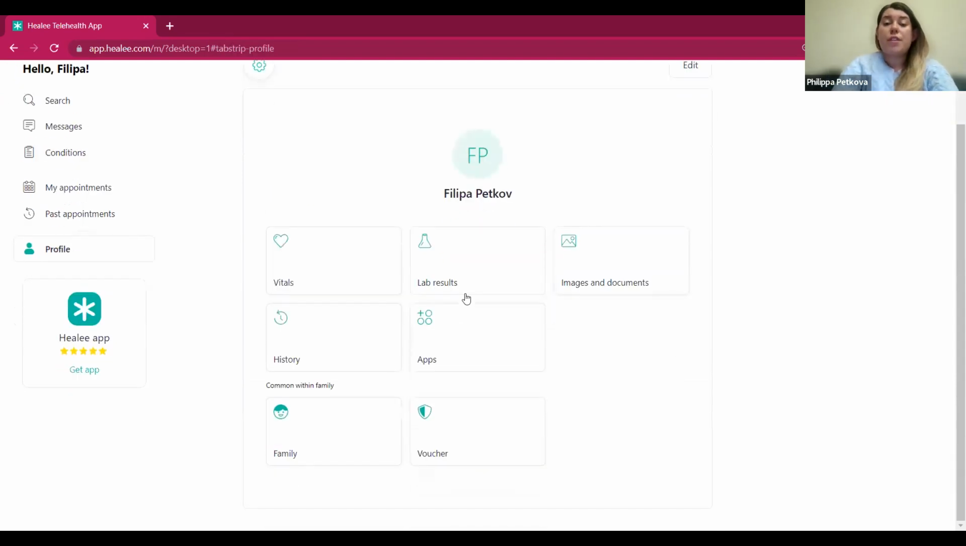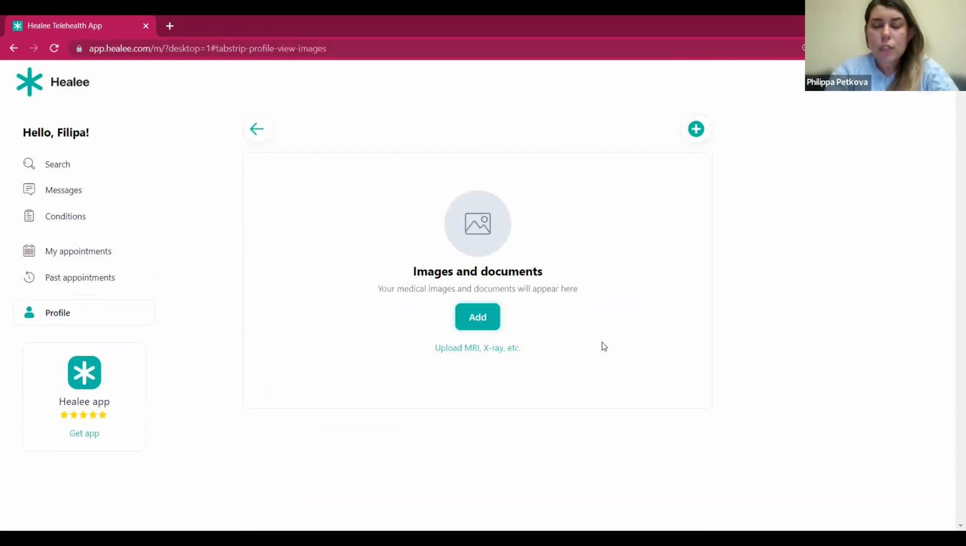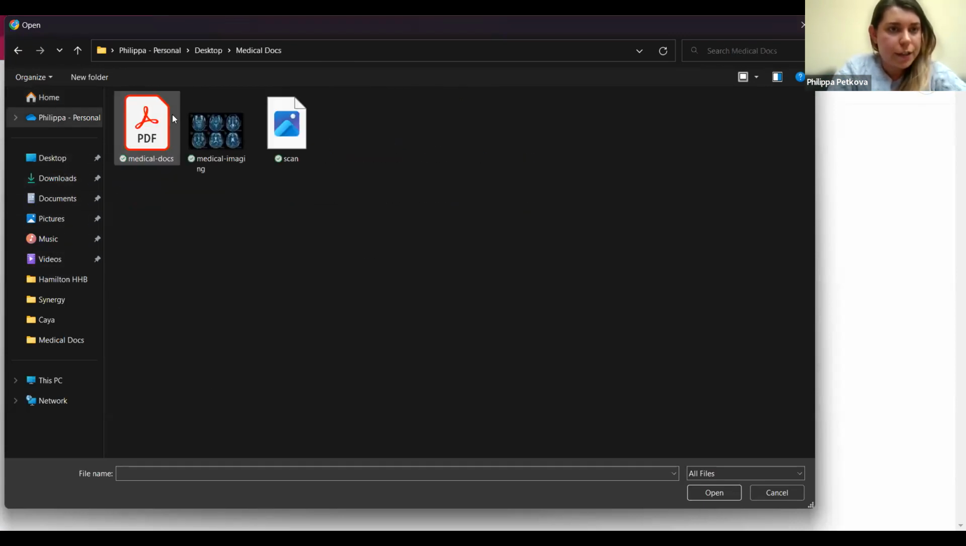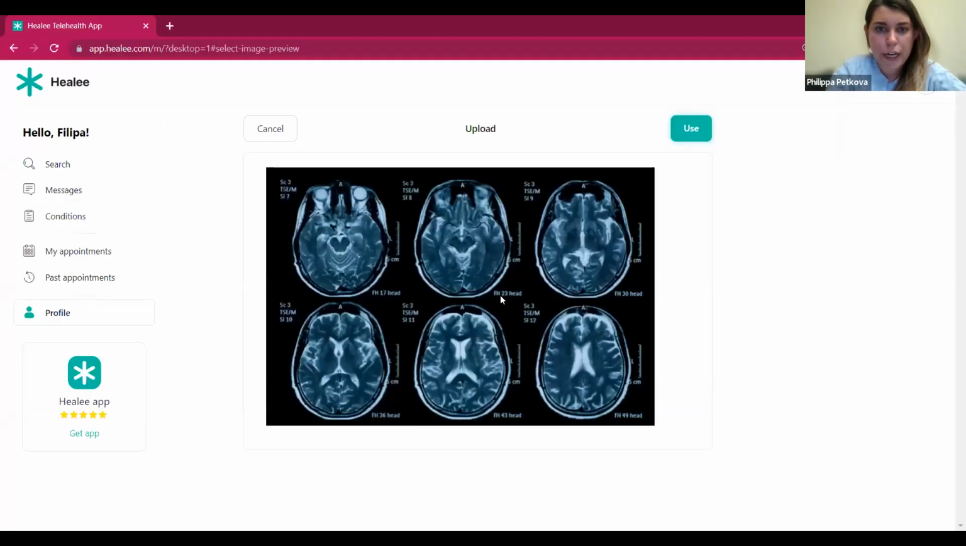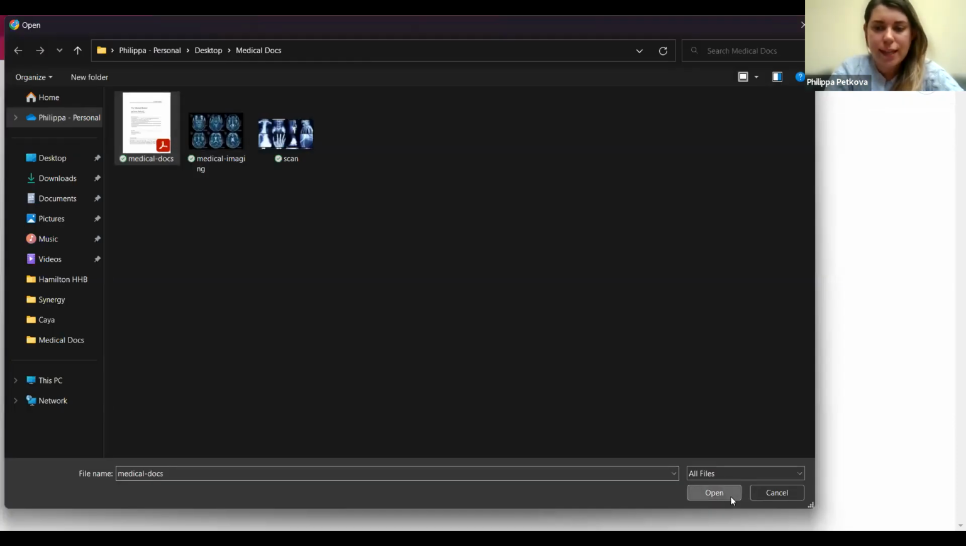What else you could do within the Healee universe is you could upload different images and different documents that are needed for the doctor. And if you want them to review any of your medical history, anything like that, if you have any information that you'd want the doctor to see, you could easily upload it from here. And I have prepared over here a picture of a brain. I could use that one. I could also add PDF documents or Word documents, anything like that.